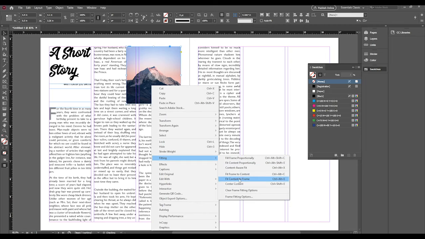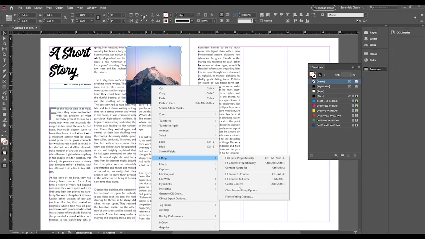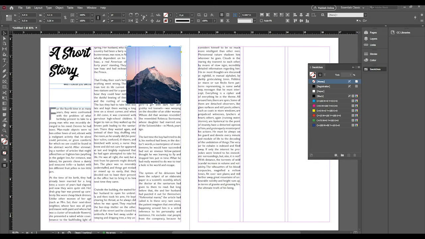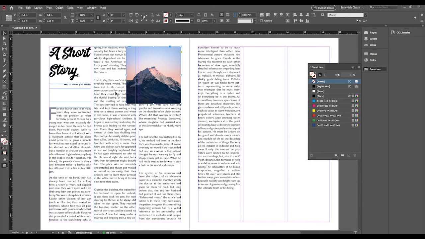Now these two, fit frame to content and content to frame, I do recommend you be careful with them because it doesn't do it proportionally, right? And you end up with a skewed image for these. So just be careful and aware of these. Center content is obviously centering the content within the frame, right? So once we have this going, we can now place it where we want it, and now we have the issue of the text behind the image.